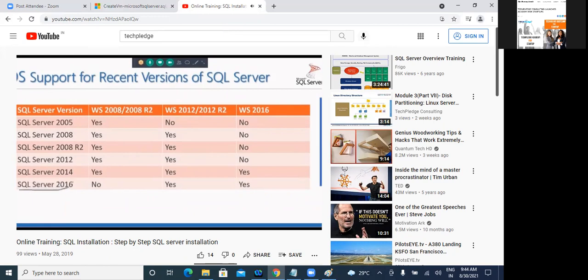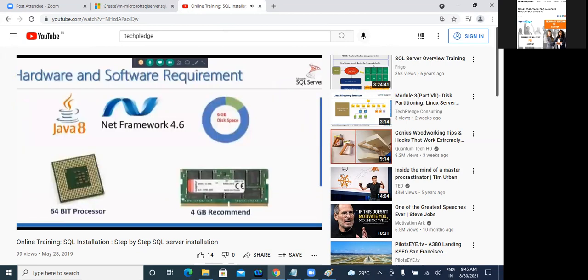Right now we have Windows Server 2016, and this would work with this one and this one. It won't work with 2008. If you have 2014, then it would work with all three. But right now the latest version is 2016, and this works with 2012 and 2016 only. And these are the hardware and software requirements to install SQL Server.